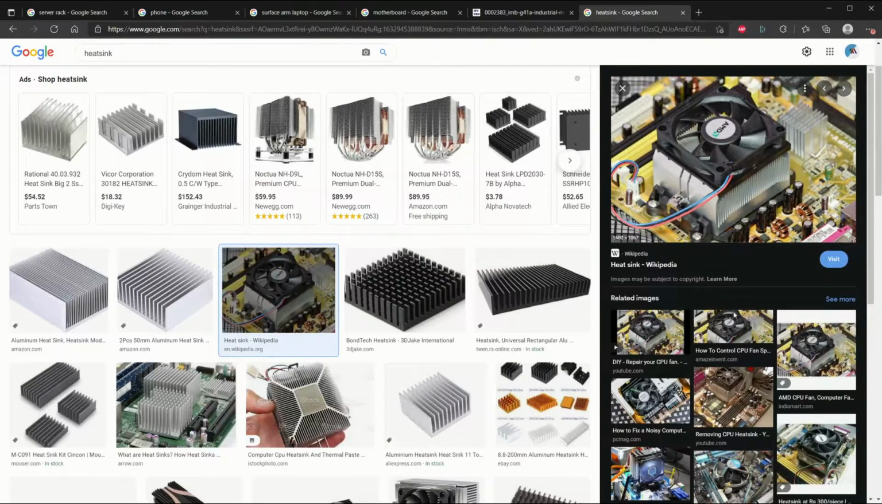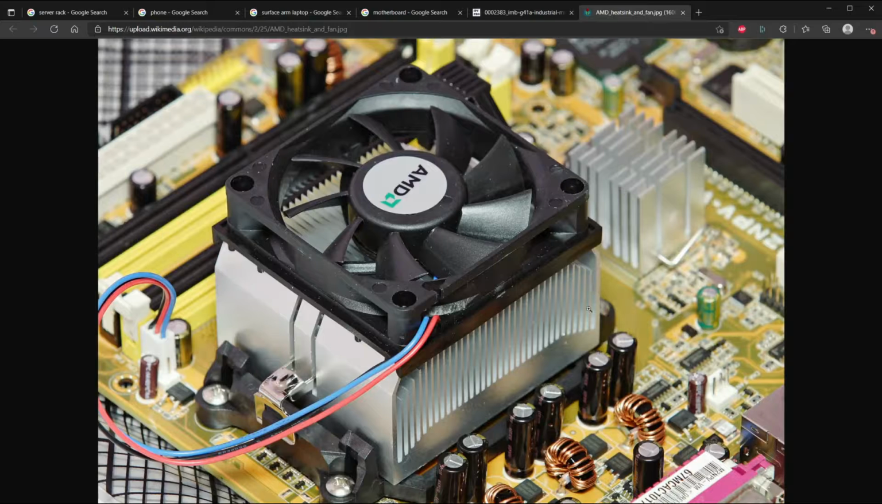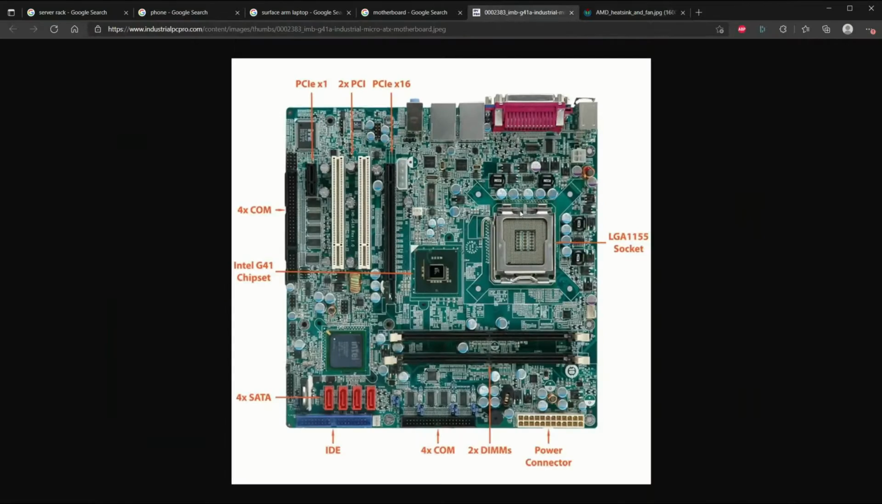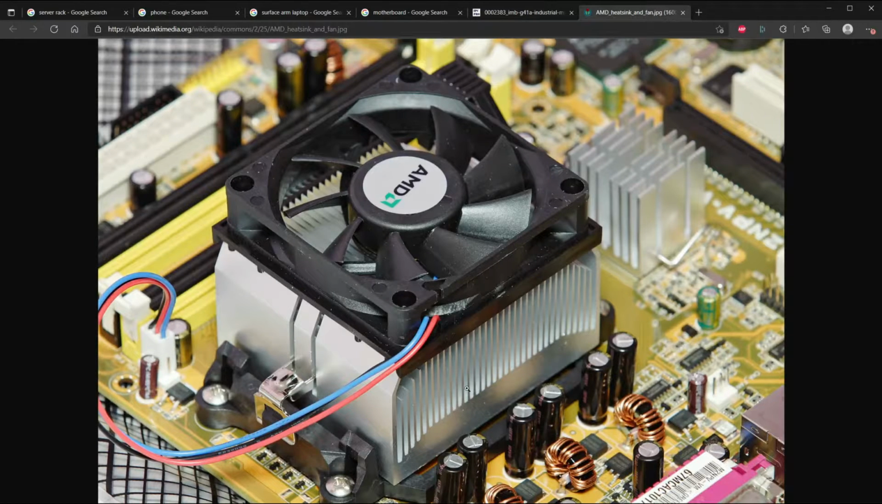Let's see if I can get a picture of a heat sink. So effectively, this is typically what it looks like. You'll have the CPU, this part right here is similar to the socket right here. Put the CPU in, you have your heat sink, it spreads out all the heat when it's being generated, and you have this plastic fan, it spins, it sucks up all that heat, and it releases it.